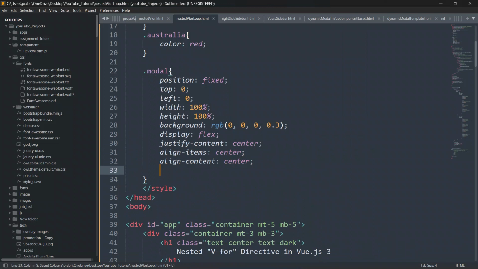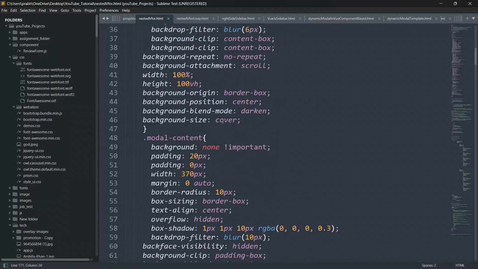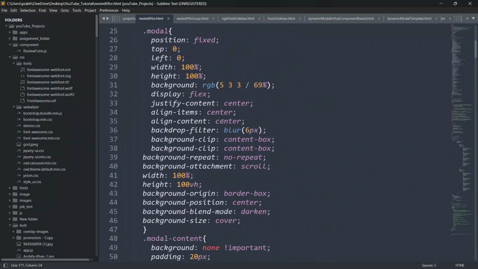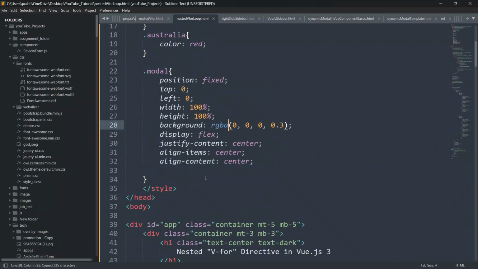So guys, let me just copy the CSS from the previous example just to save a little bit of time. And guys, I hope you know what CSS is and how to write the CSS also. So let me go to the example and copy the CSS from here to here, and just paste it here.